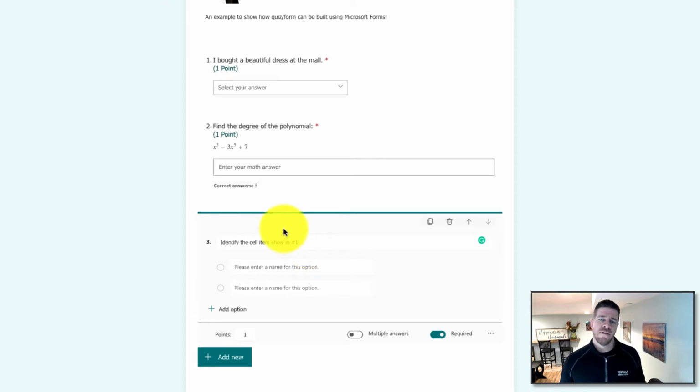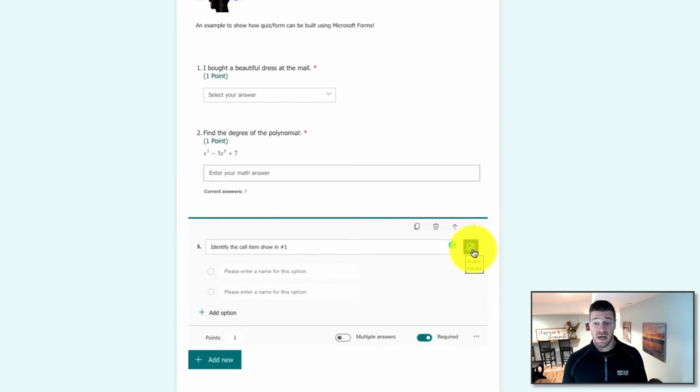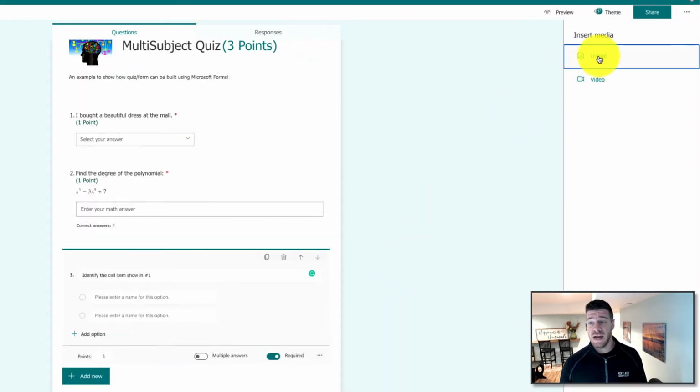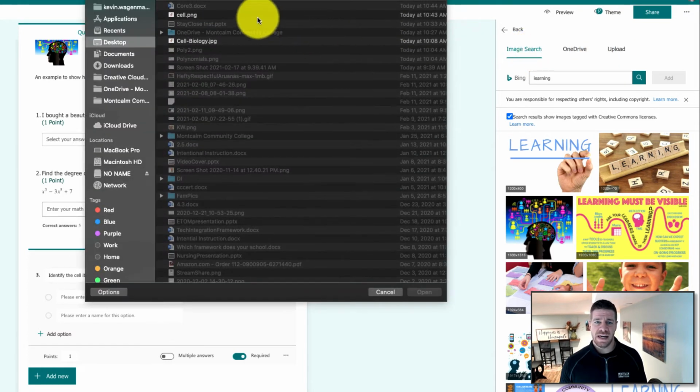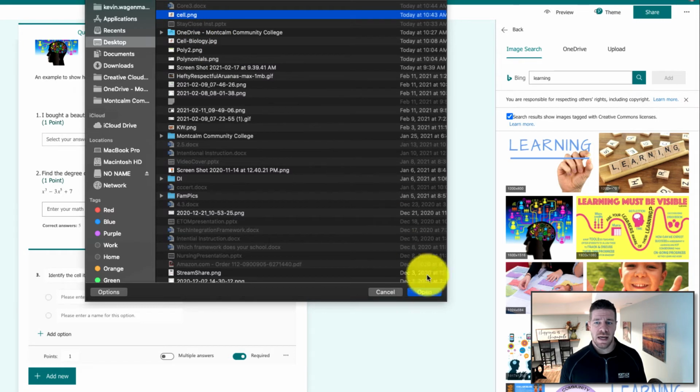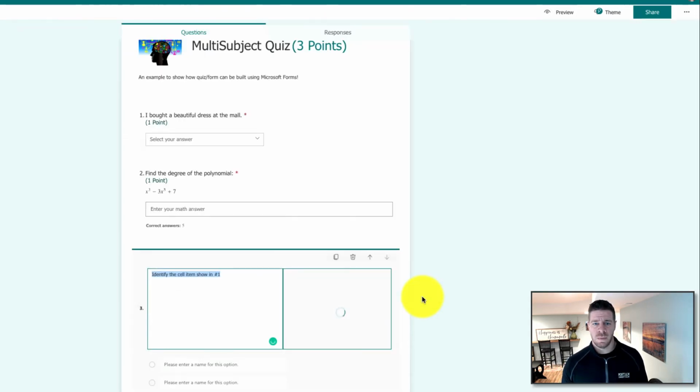Like I mentioned from the start, you can add images at a lot of different points along the way with these quizzes or forms. And so we're going to go ahead and click on Insert Media, and we have an image that we're ready to bring up. Like I said before, you can do the image search, you can grab it from your OneDrive. This one's just on my desktop. So I'm going to go ahead and grab that.